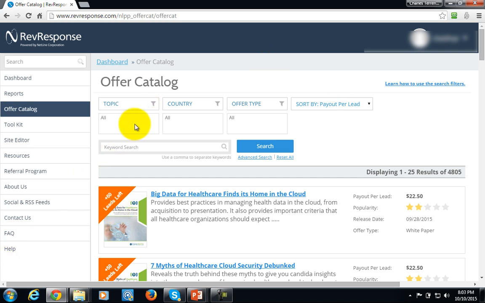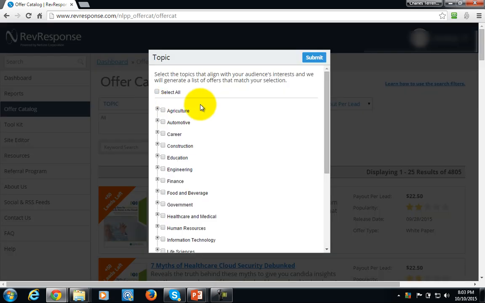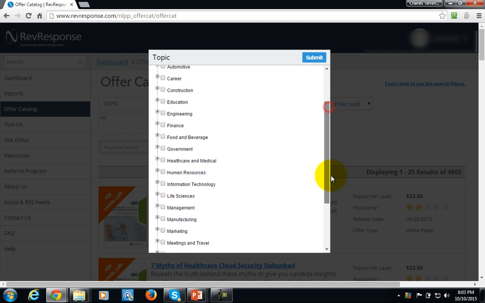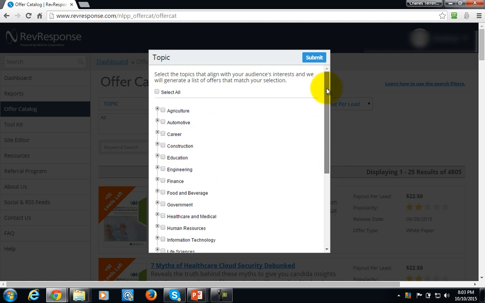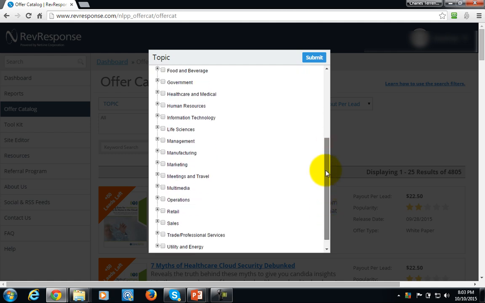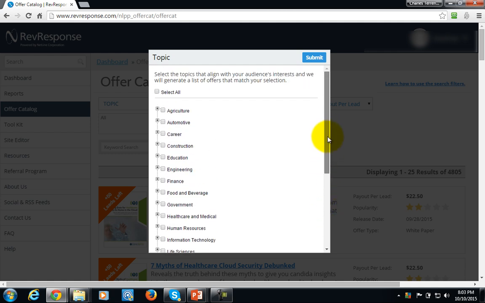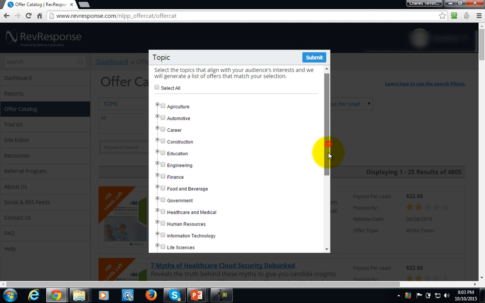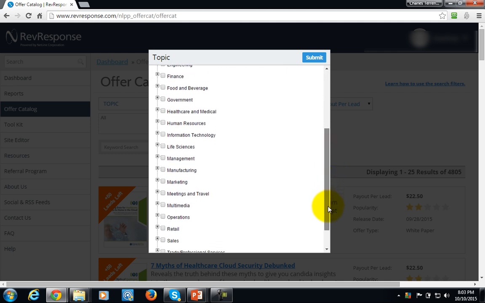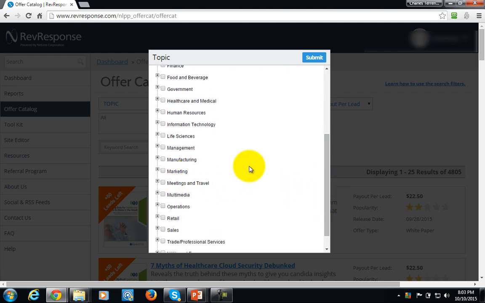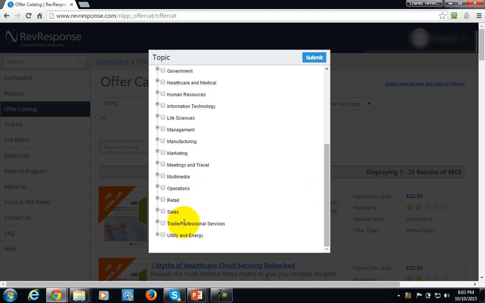And you can do that by just going to the topic area, clicking this area, and then you're going to see all of those different places that we saw on tradepub.com. They're going to be the same categories that you see here in Rev Response. Now, in particular, most of us are already involved in both marketing and information technology, so just to get started, as well as sales.